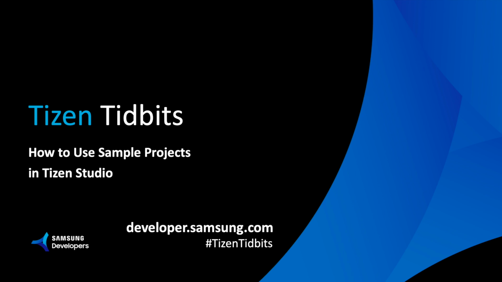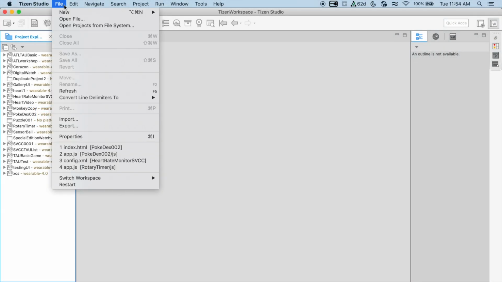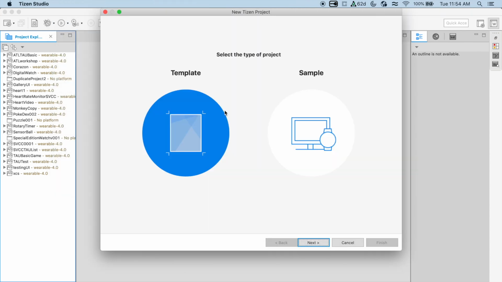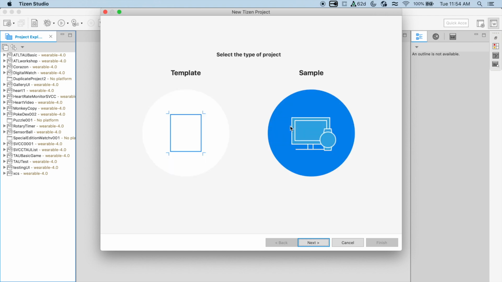Today we're going to be covering how to use sample projects in Tizen Studio. When you create a new project on Tizen Studio, you can pick between templates and samples. We have already talked about templates in a previous video, so today I'm going to talk about samples.